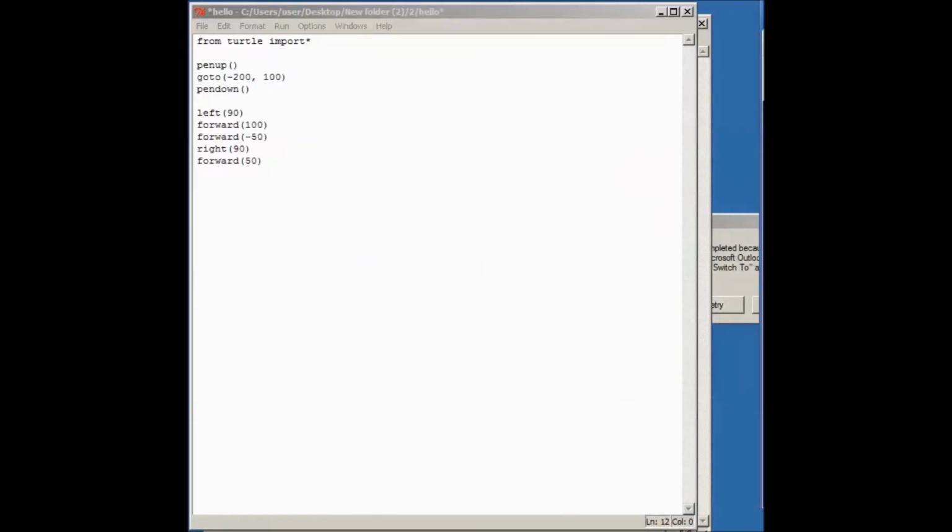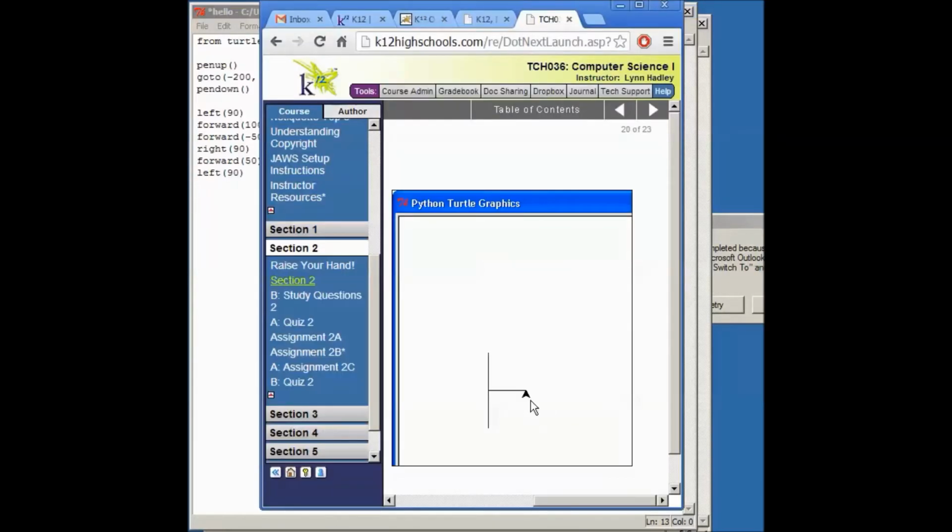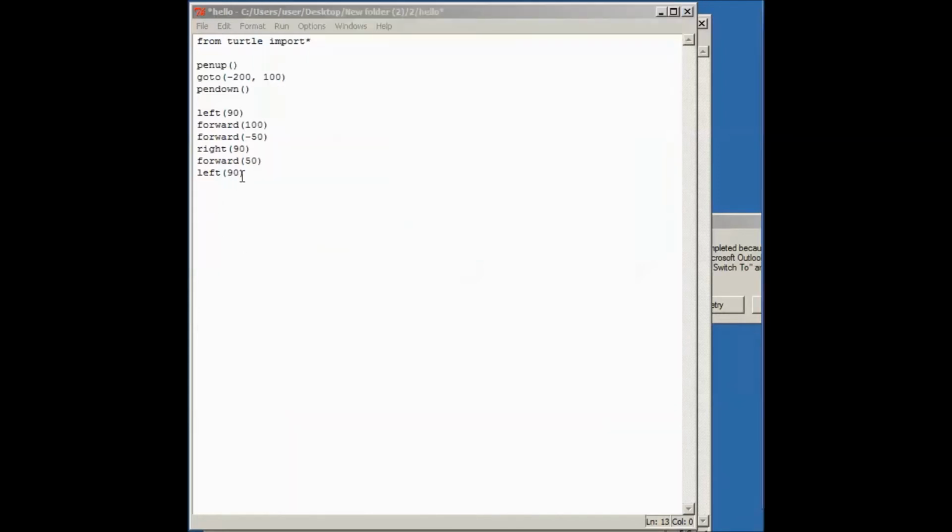Now I want it to turn left 90 degrees. So I type in left 90. So now you can see what that does is it just takes the arrow and points it up. So next I just type forward 50 because I want it to draw that line up.